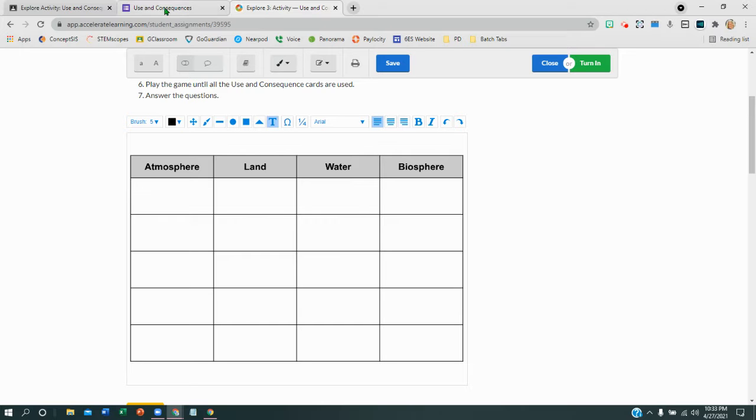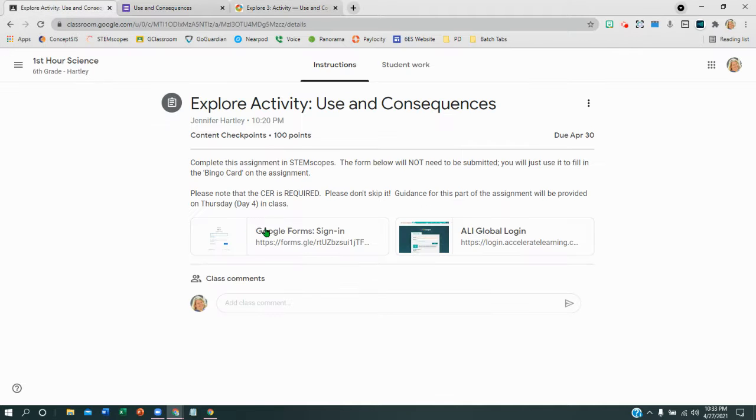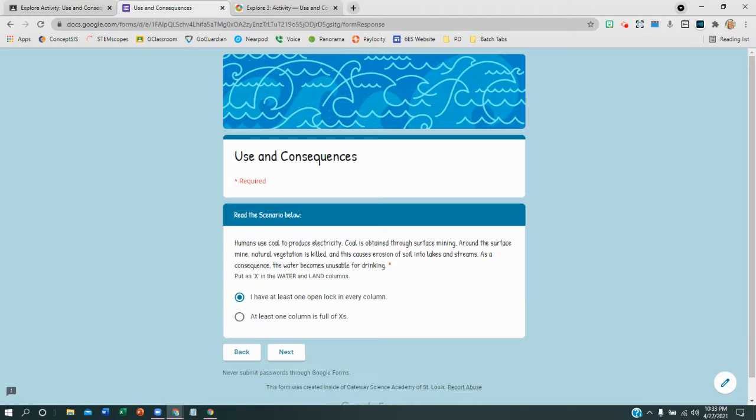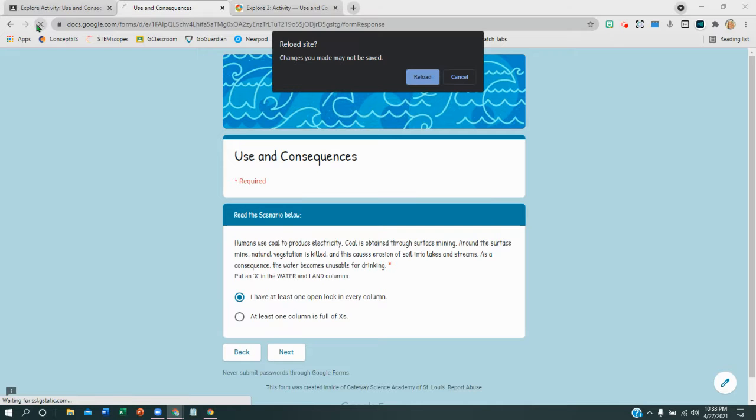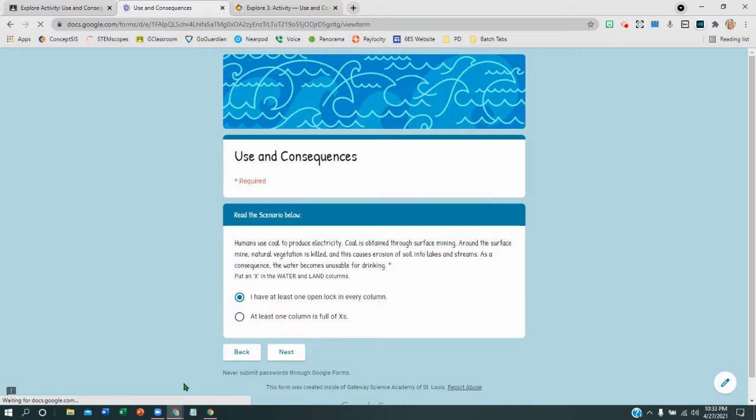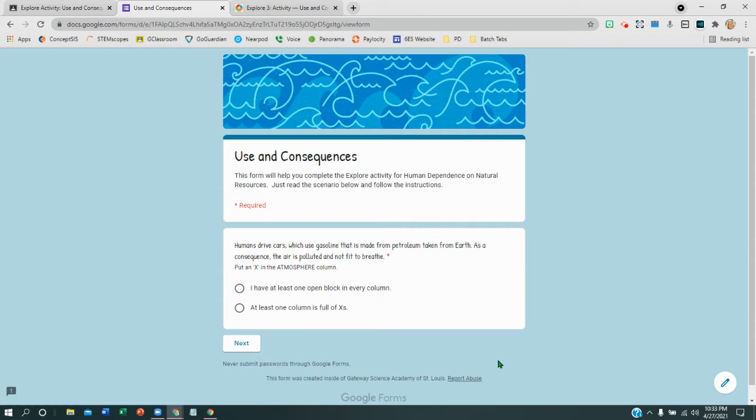What you're going to need in addition to this, of course, is the form. This form is linked here, and this is what it looks like when you open it up. I'm going to refresh it here, because I was testing it out. When you come here, it's a very simple form. The directions say this form will help you complete the Explore activity for human dependence on natural resources. Please read the scenario below and follow the instructions. The scenarios are always going to be right here.